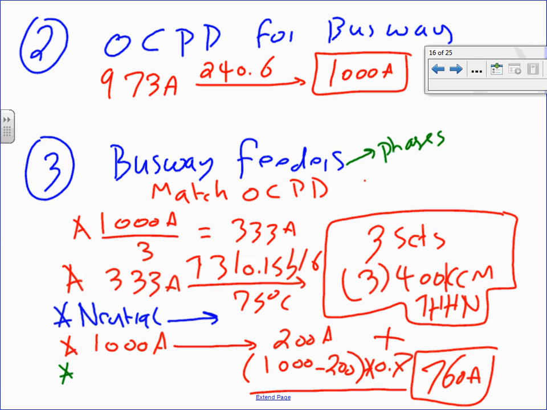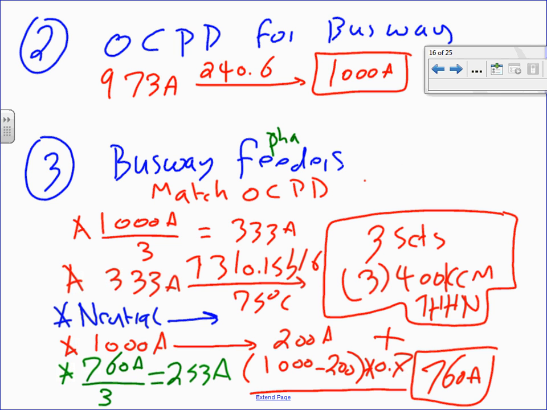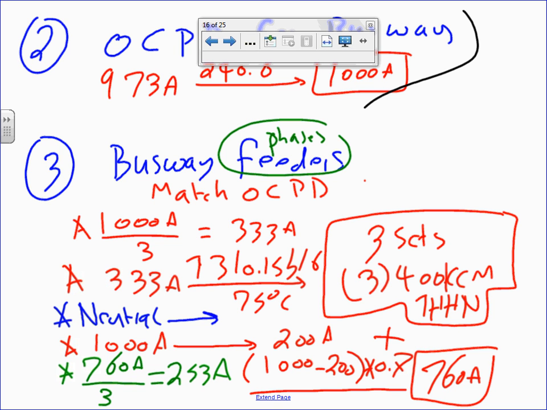Then you take your 760 amps divided by 3. Why? Because we already parallel 3. That will get you 253 amps. I'm running out of room to write here, so what am I going to do? I'm going to move these over a little bit, give me some room. I want to say these are phases for the feeders. I want to give myself some room here, guys. Cool. Right in here.